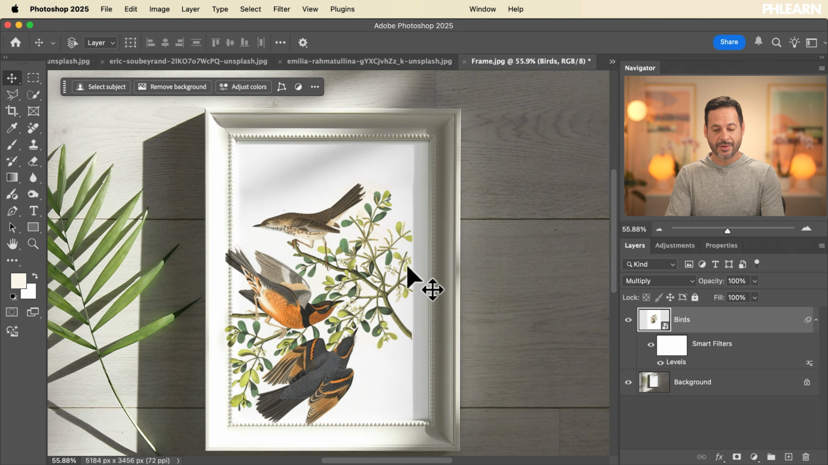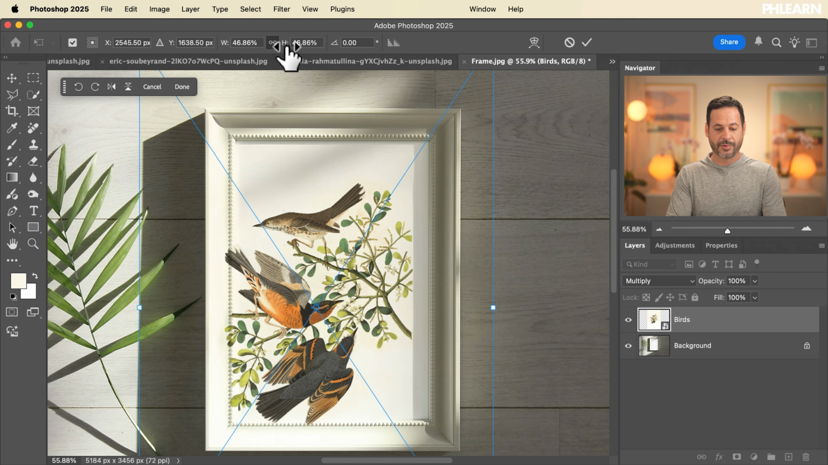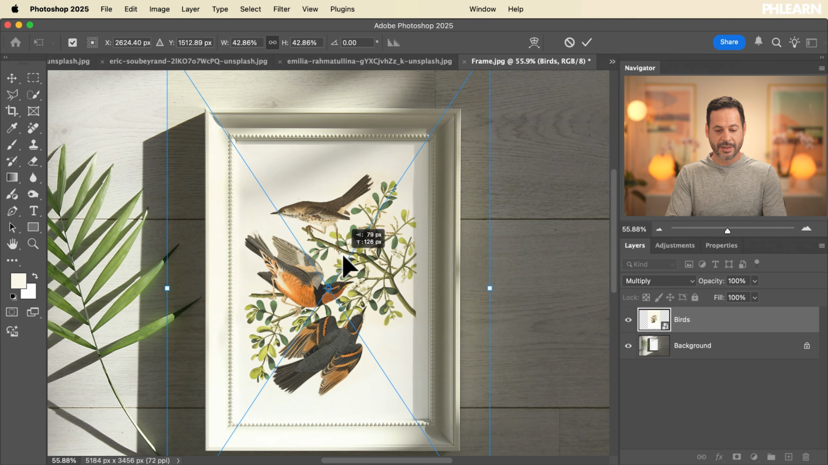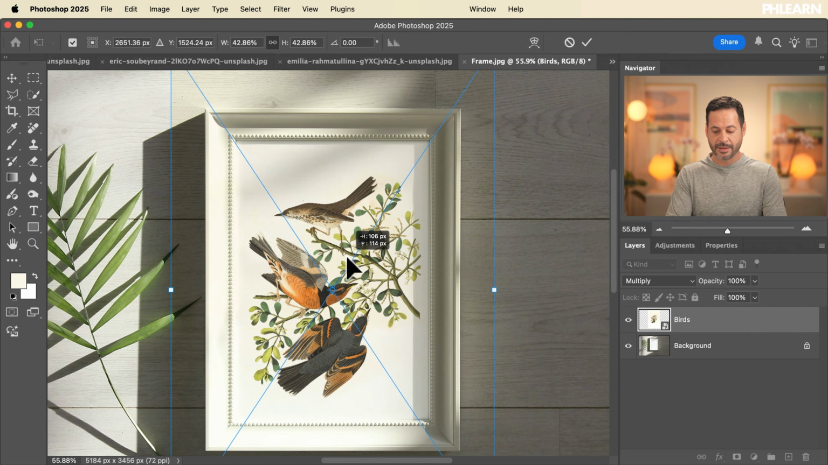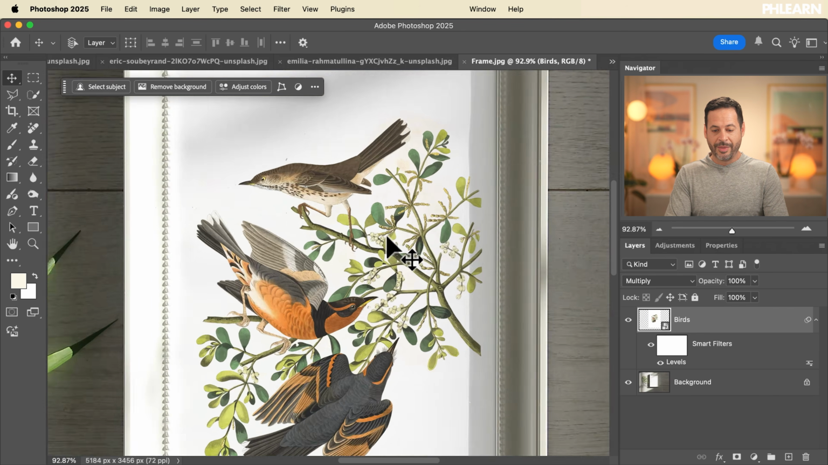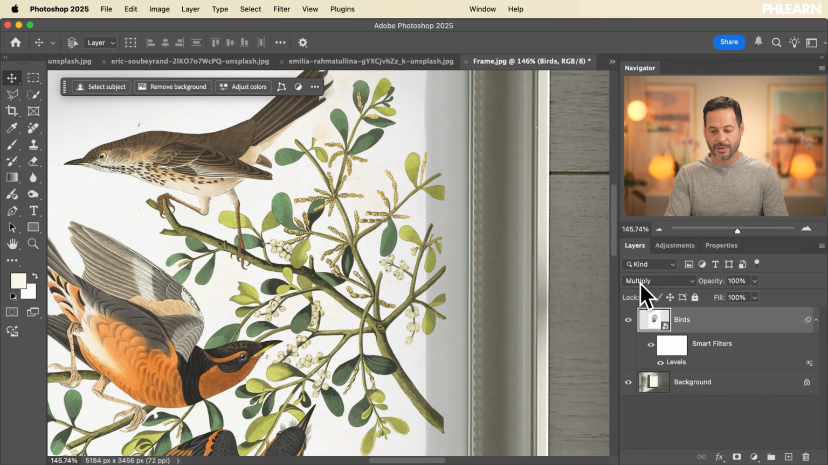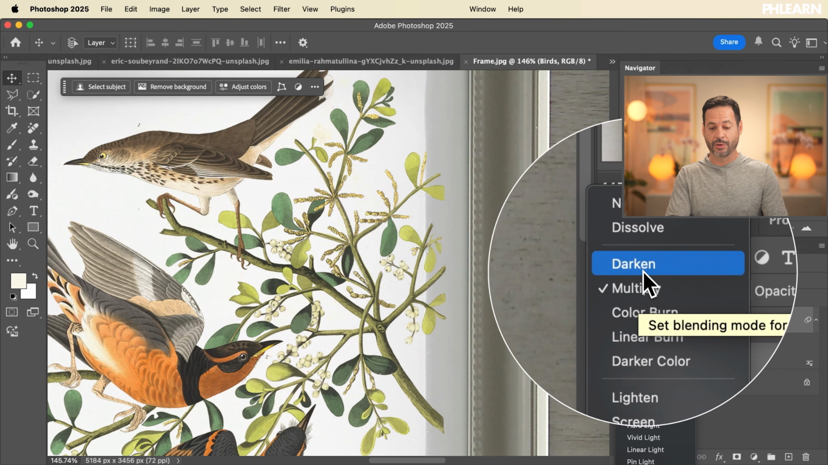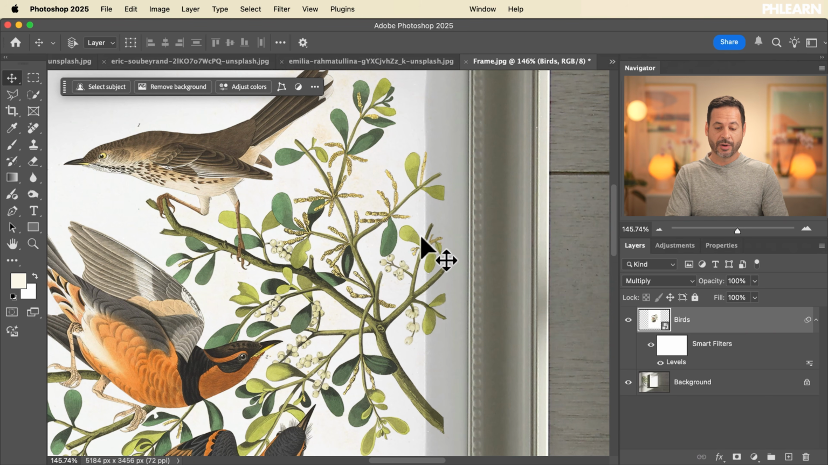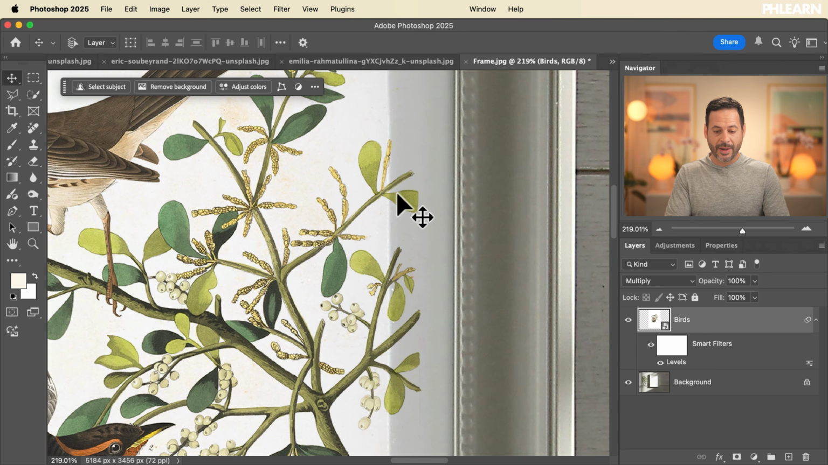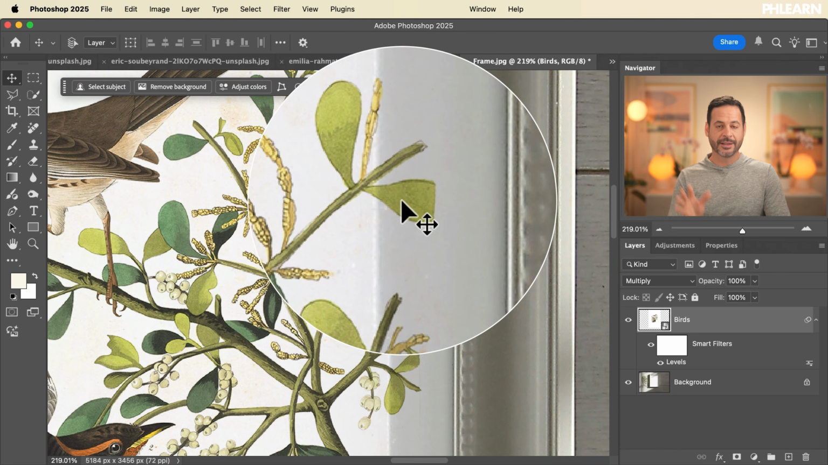How cool is this? Now I'll hit Control or Command T for transform. We'll scale this and I'll put it right in here. I want to make this look good. Because it's set to a Multiply blend mode, which is in the darken group, it's going to darken whatever we have. Even when you have a shadow or something like that, it's going to darken shadow areas.